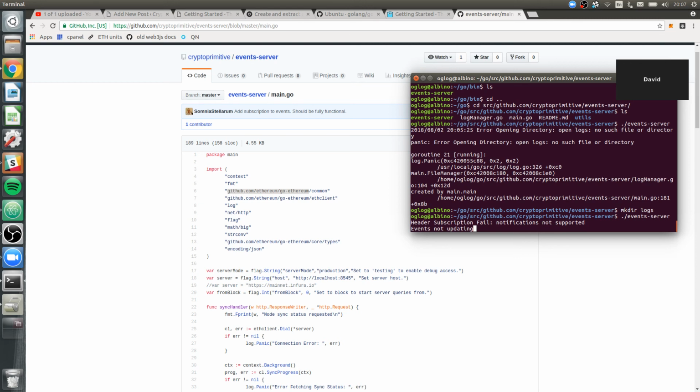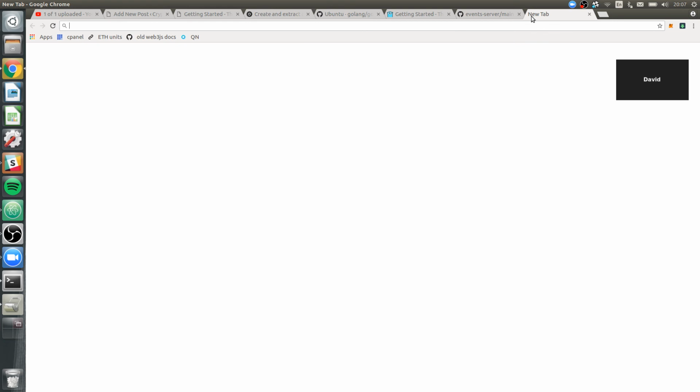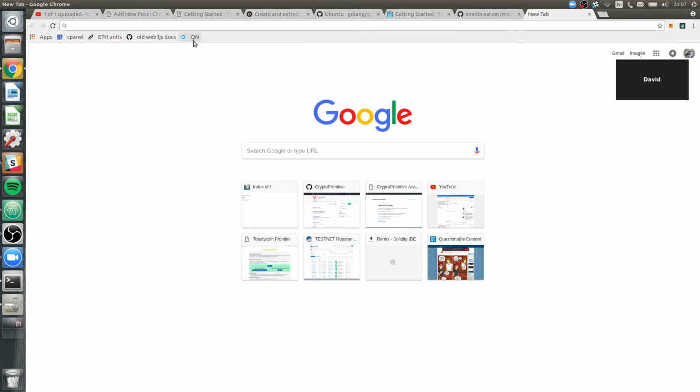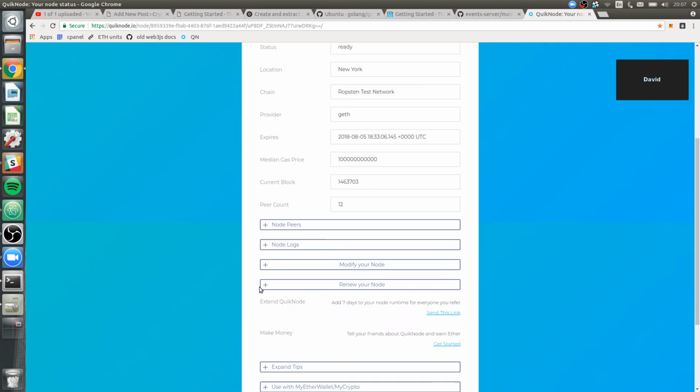I think my QuickNode still has some credit, so I wonder if I could just connect to the QuickNode. If it accepts a WebSocket, it could. It does. So let me just see, because I'm at least curious to see if it works.